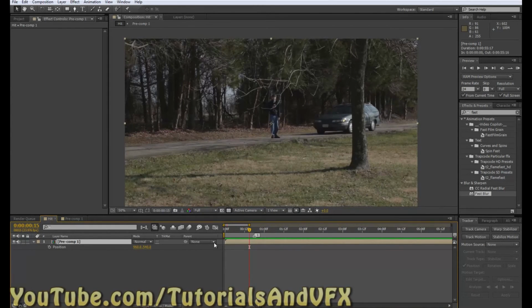So now, if we want to make this look handheld, which I didn't do in the preview, but I'm just going to show you, we can hit P like I just said, and then Alt-click the stopwatch, and then type wiggle, and then parentheses, and let's see, 3 times a second, and maybe 25. I don't remember. Let's see.